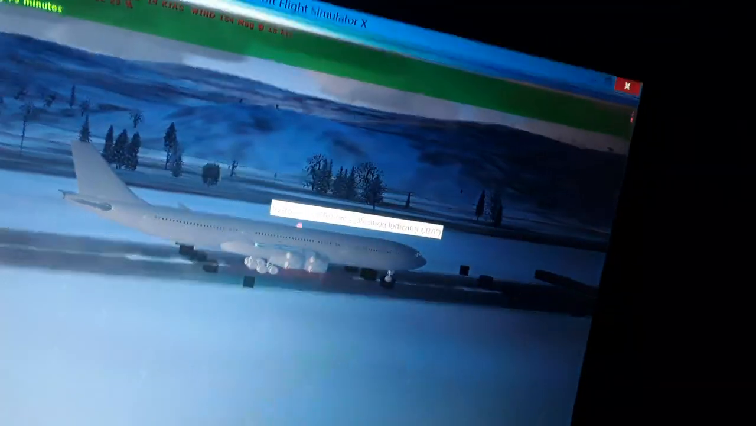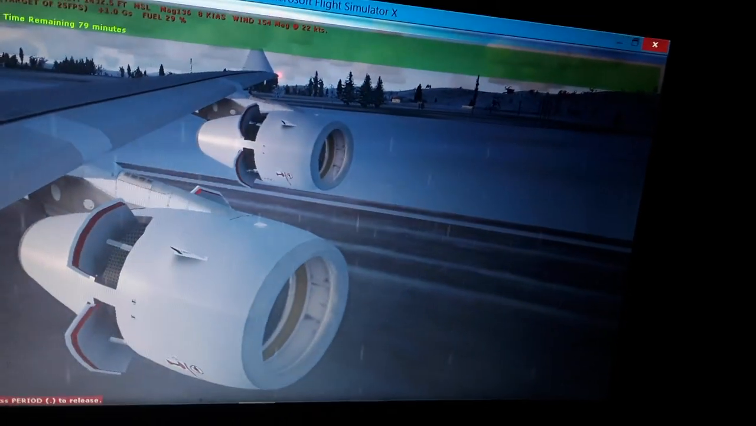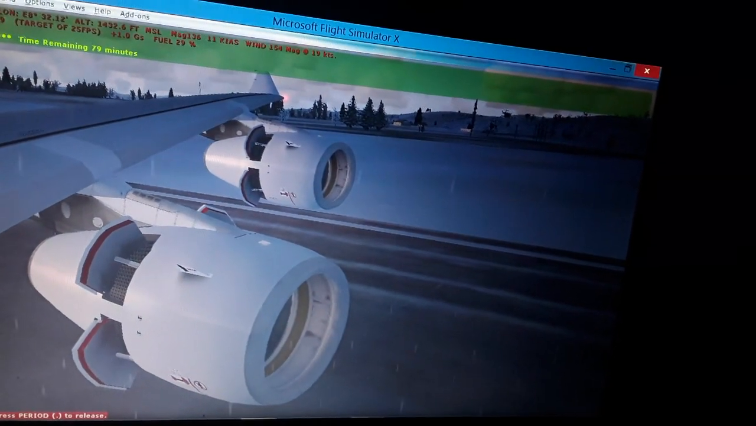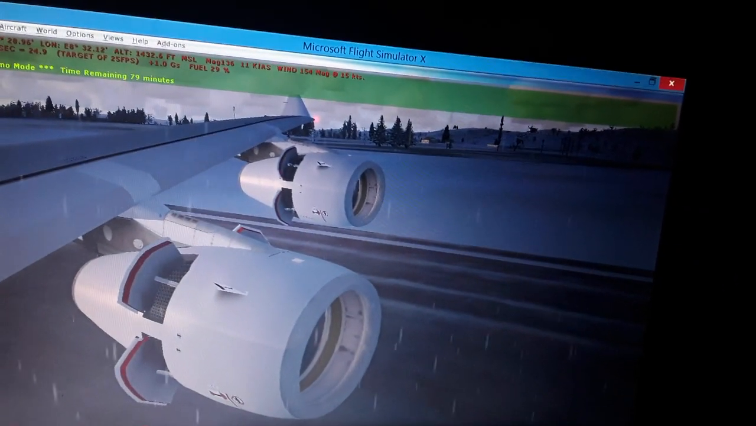So I'm gonna use the reversers. If I move these levers here up, I'm gonna use the thrust reversers. You can see the thrust reversers being deployed here, which is used on landing for slowing down the aircraft.